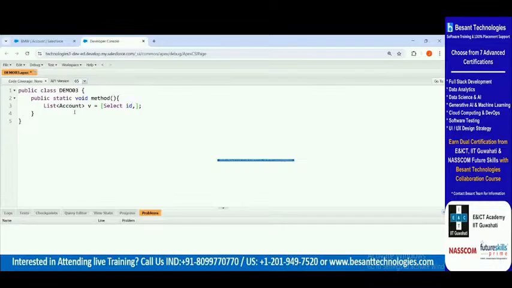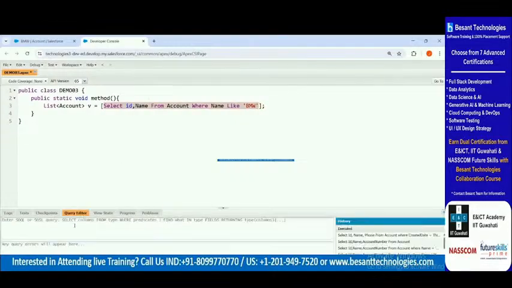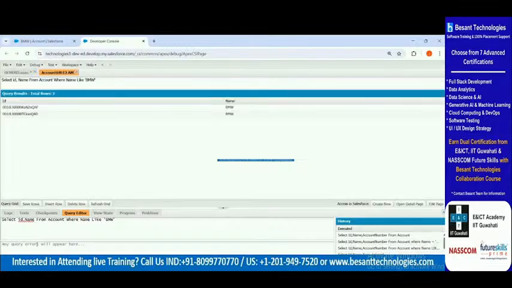Id, Name from Account object where Name like BMW. So you can check this: copy this one, go to the query editor and paste it in the query editor here, and if you execute, it is querying two accounts.